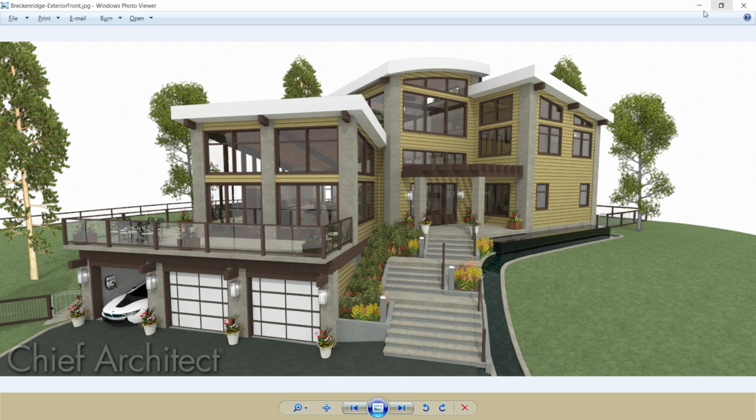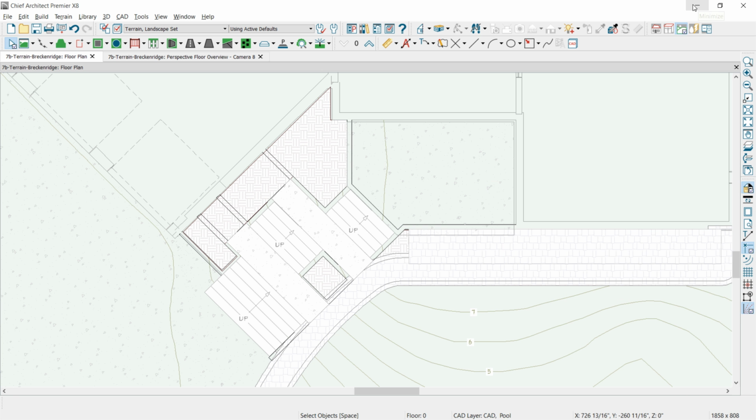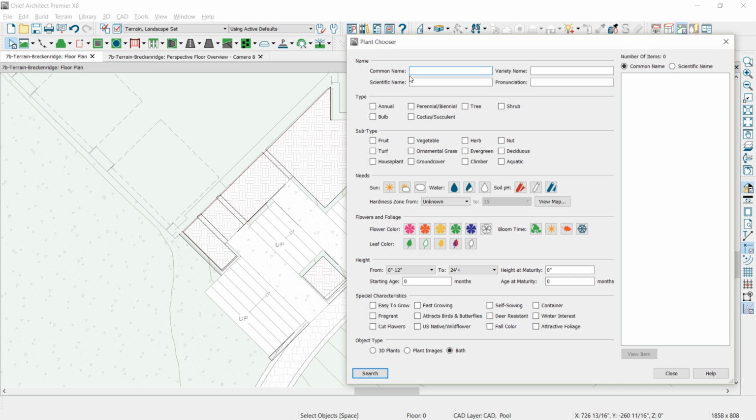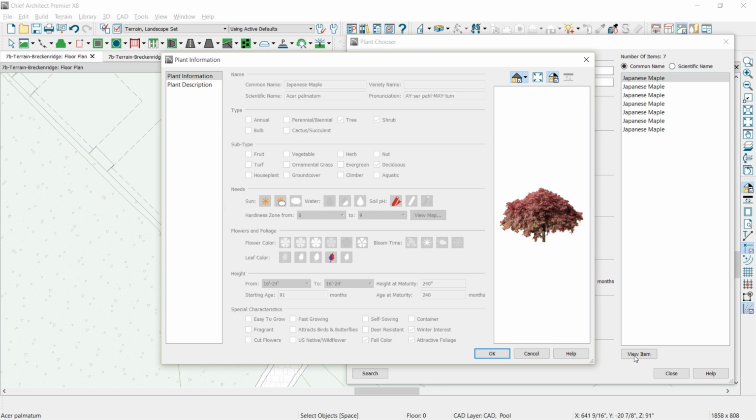When I go back into the program and I'm looking at my plan view, there's a tool called Plant Search. Here's where you can search for the common name, variety name. It's kind of a visual search. You can come in and type a variety of aspects about your plants. In this case, I'm going to search for a Japanese maple and hit the search key here. I have 7 different results that show up. When you select that, you can then hit View Item. That's going to take you into the library where you can find the information about those plants.